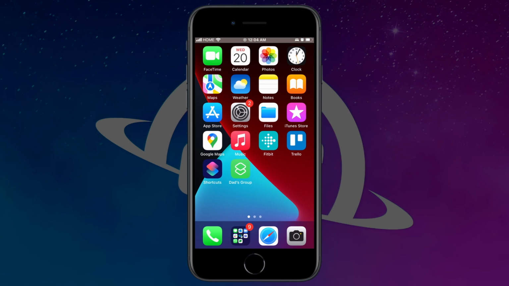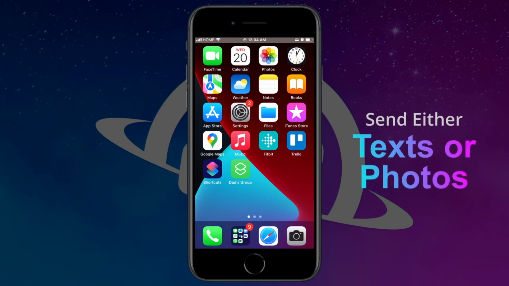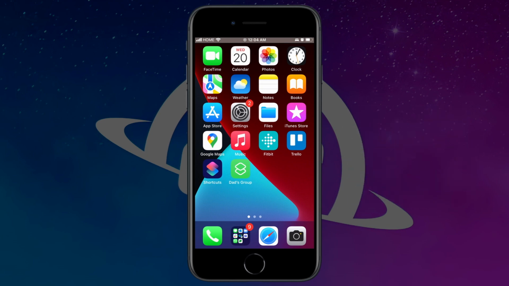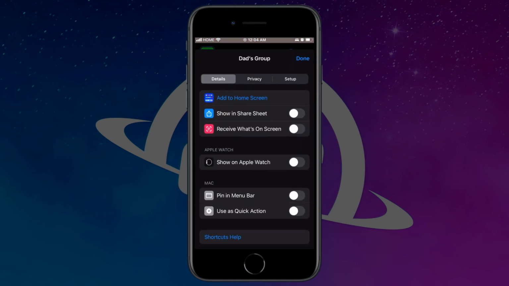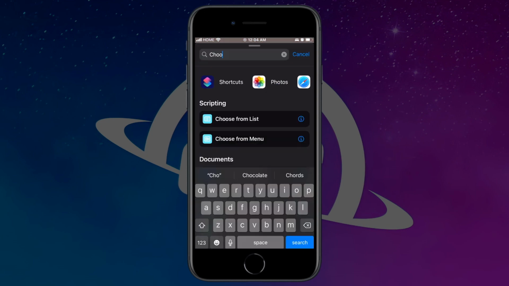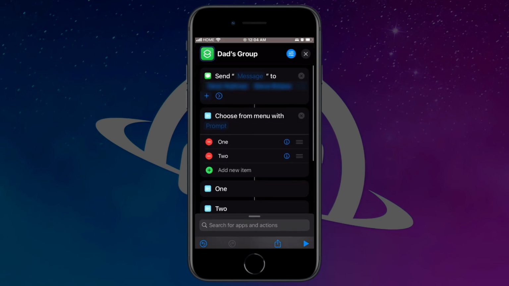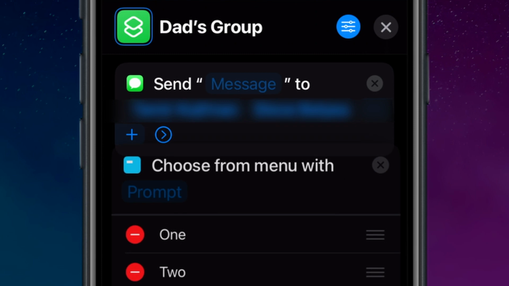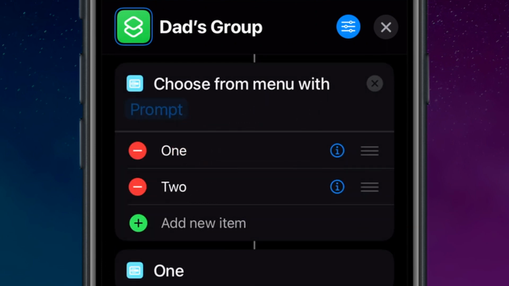By adding an additional rule to the action list, we can choose either send a text message or send a photo to the group. Step back into the shortcut and start to modify the action. Add the action, choose from menu by searching the action bar. Click and drag the new action and place it earlier in the sequence list.